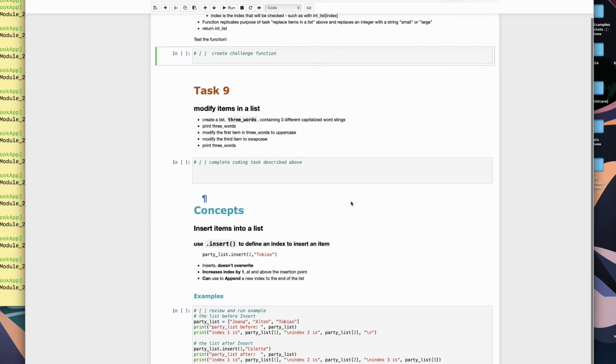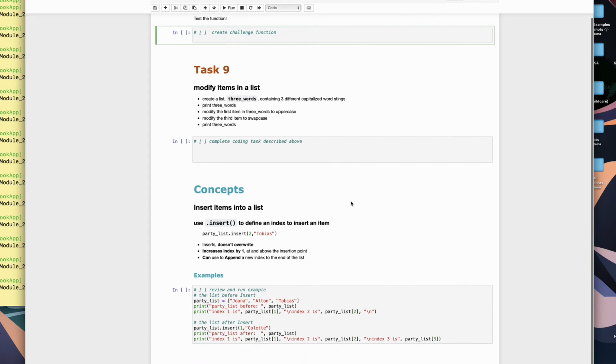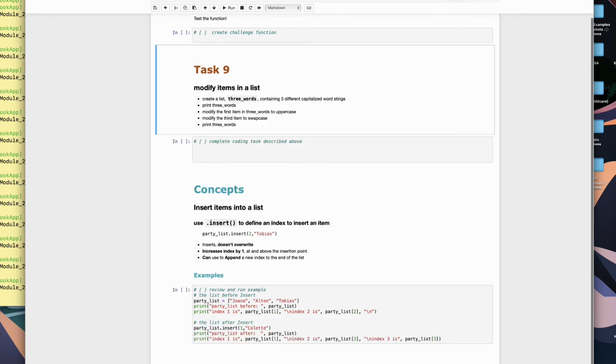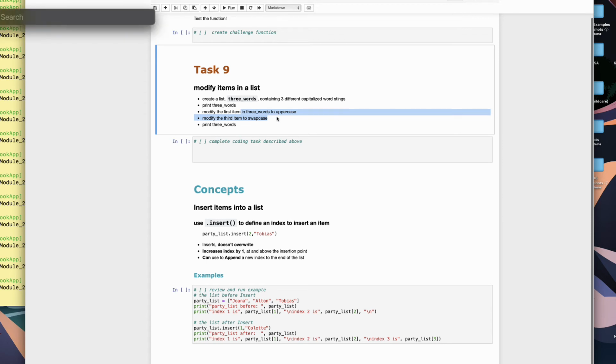Create a list of 3 words, so it's another task: 3 different capitalized words. Print all 3 words, modify the first item in the 3 words to uppercase. Oops, sorry, I just clicked into that. Modify the 3rd item to swap the case. So all this swapping case, remember we have a cheat sheet.